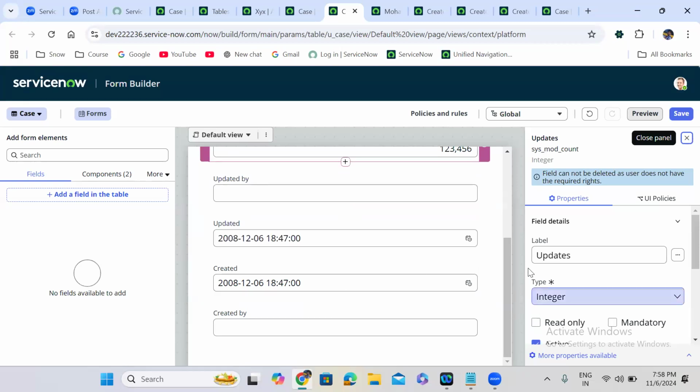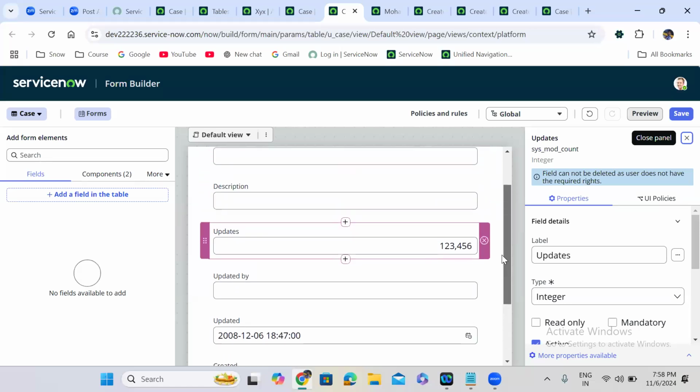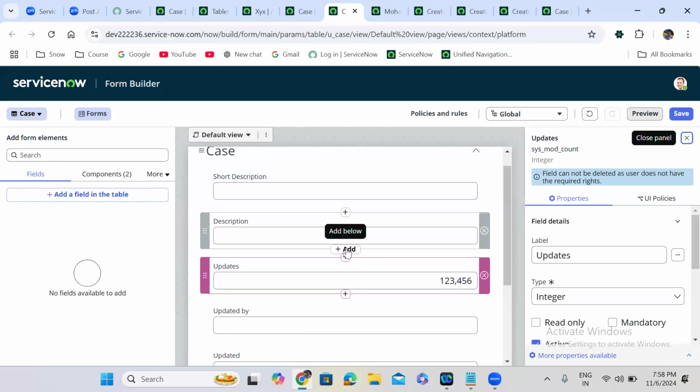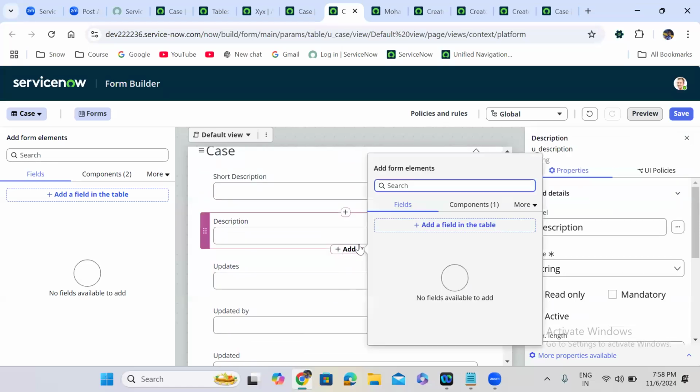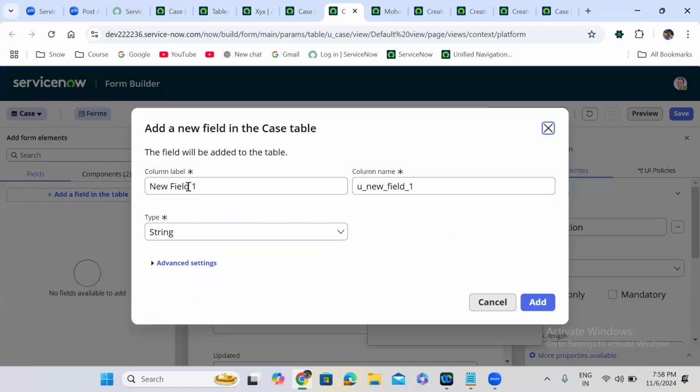I am going to create a new field here, guys. Click on add here. Add a field in the table. Click on this one. I am going to create a new field called resolution code. This one is also a string type of field I am creating.